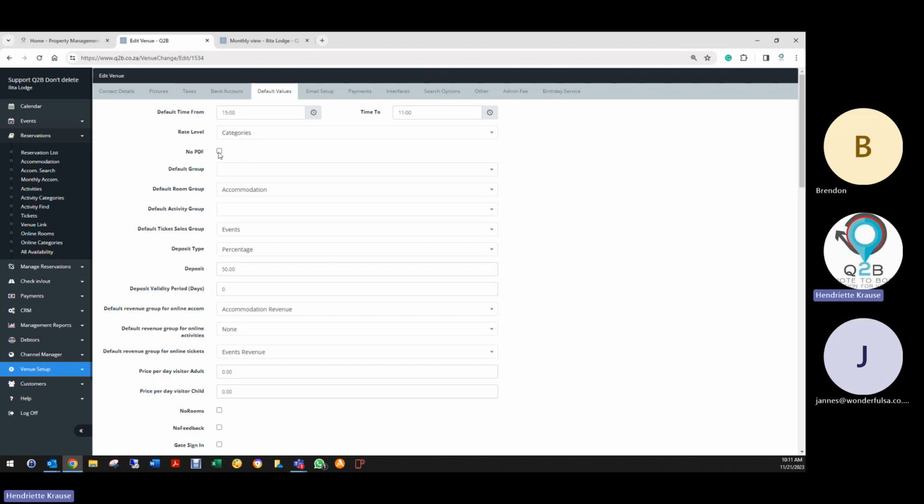That no PDF is just where you can add a link in your emails and say download your document here. We did that a few years ago. Google had a thing, if there's a PDF attached, the email will go into spam, and then they removed that again. So that's why that is still there. We don't know when we're ever going to use it again.